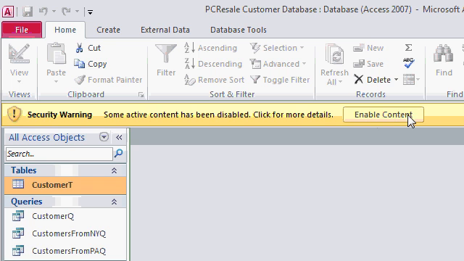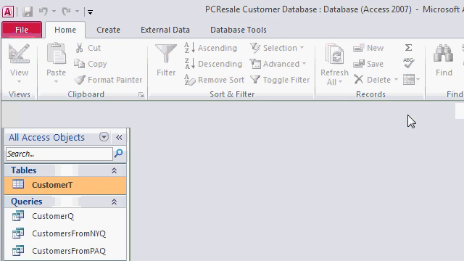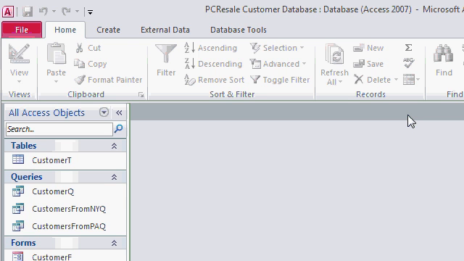Now, all you have to do is click on the Enable Content button, and that will activate all those things that were previously disabled. Only click on that Enable Content button if you're sure the database is safe. Now, if it's something that you built yourself, or if it's something that you got from me on my website, you'll know it's safe. But be careful if you download any sample database templates from other websites.